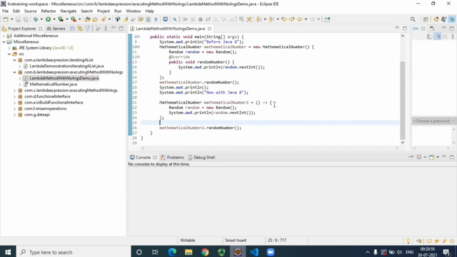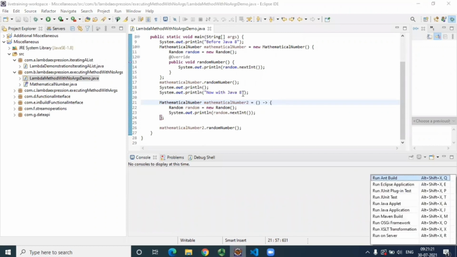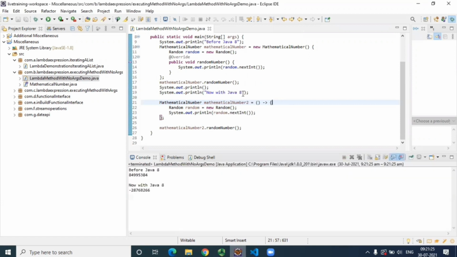Okay. So let me ask you this. When do you need this curly bracket in a lambda expression? When it is more than one line. Correct. Whenever there is more than one line of code, then you need it. When there is only one line of code, you don't need this. All right. So if I run this, any guesses what will be printed? It's random, right? We cannot guess it. Okay. So this is what is printed.